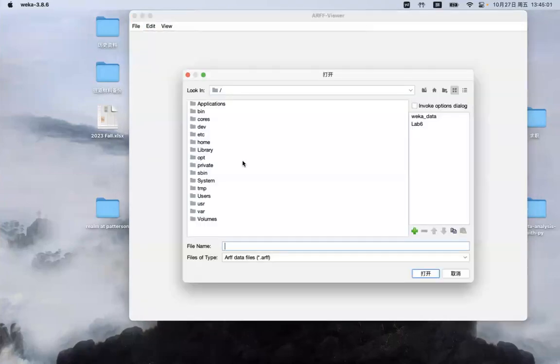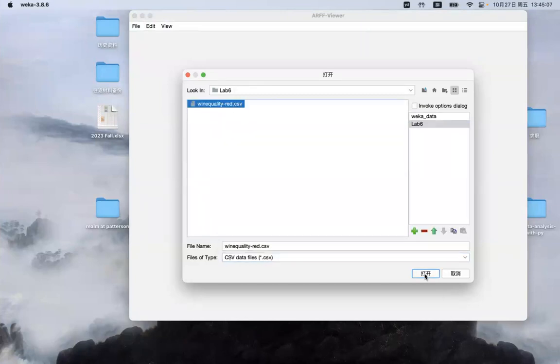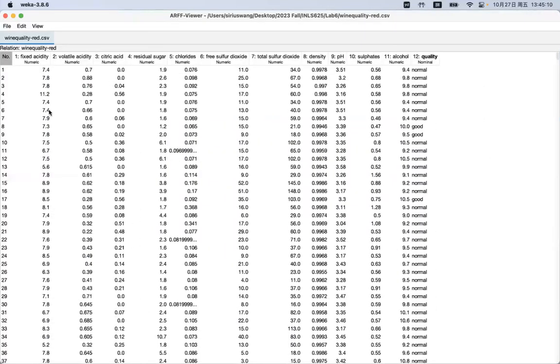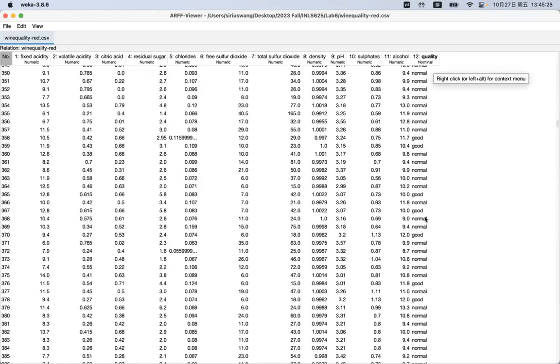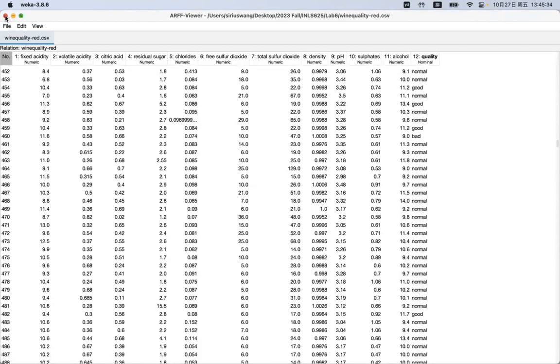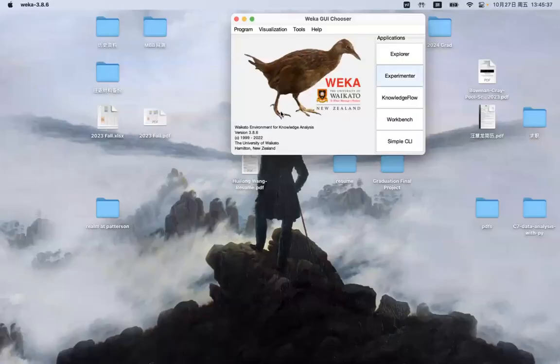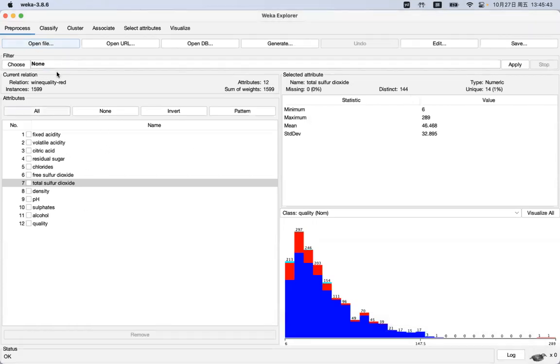Open it here. Because it's a CSV file, you have to open it this way. Here it is. You can see it still has 11 attributes, and the last column of quality has been changed into normal, good, and bad. But the bad is really not too much, since it only has 10 examples of them. We can find it in the data visualization part.